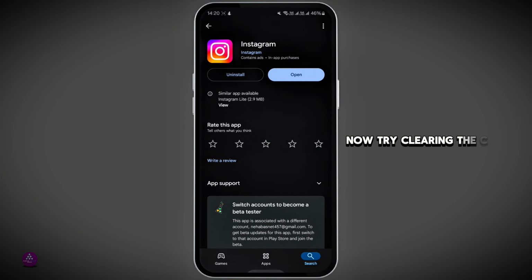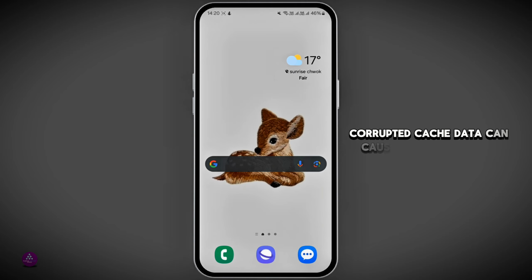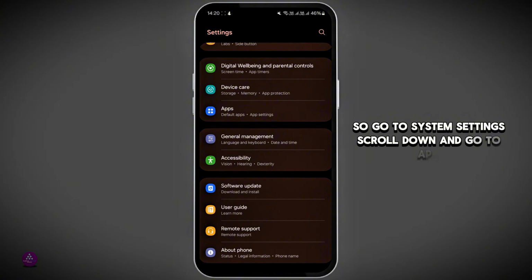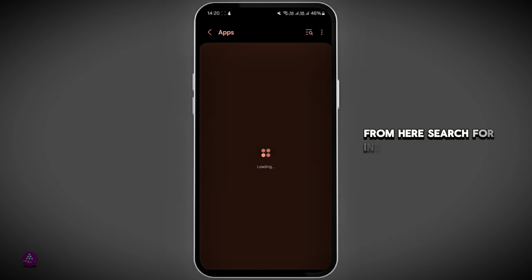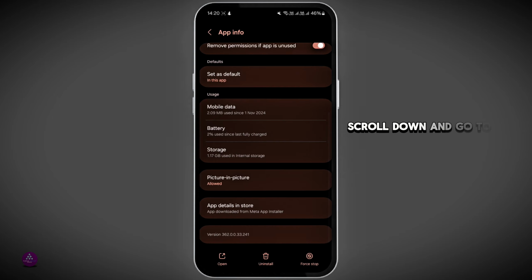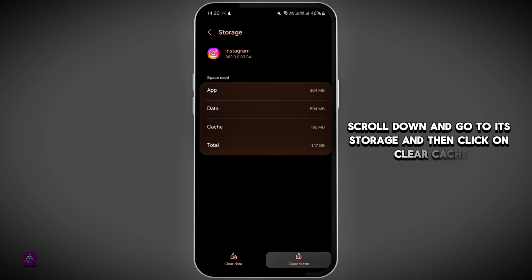Now try clearing the cache. Corrupted cache data can cause the app to crash. So go to System Settings, scroll down and go to Apps. From here, search for Instagram application. Once you find the app, scroll down and go to its storage and then click on Clear Cache.